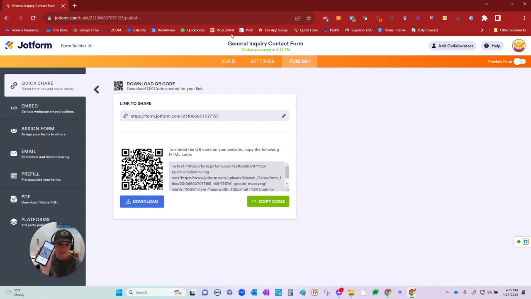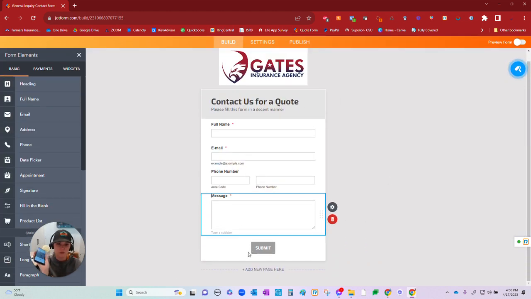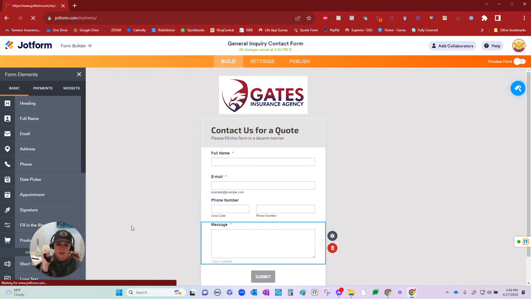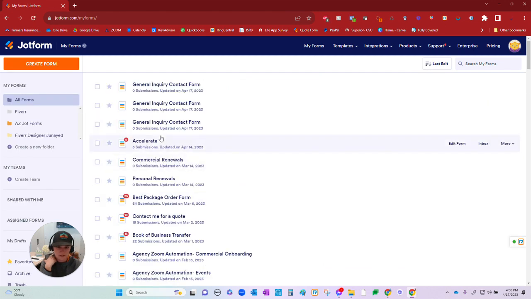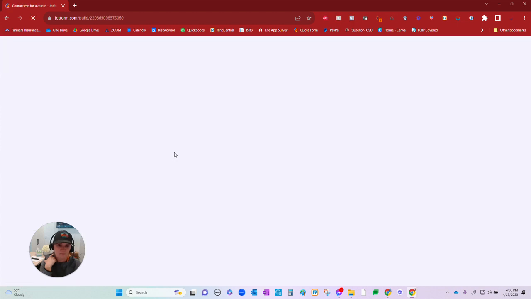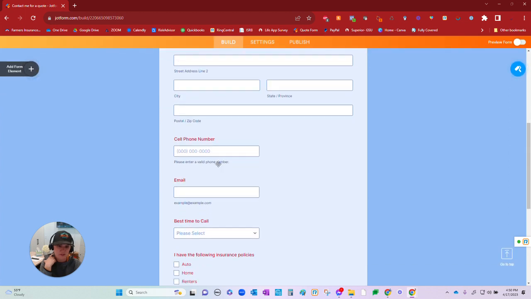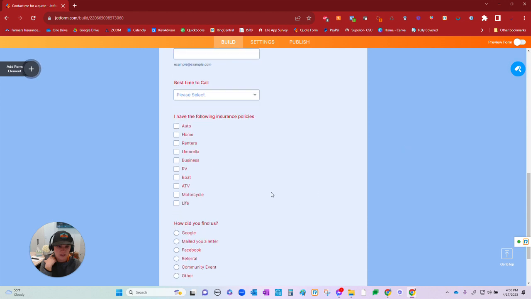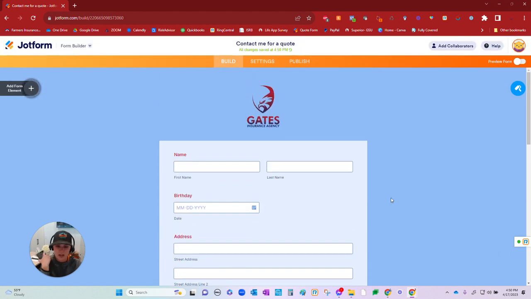So they scan this. It takes them straight to your contact card, and you can add as much information as you want in here. You can add additional questions. As I showed you in ours, it asks a few questions about like what kind of insurance they're interested in. These are all my different Jotforms. So here's my contact me for a quote. We made it blue. We asked for their birthday, their address, their phone number, email. When should we call? So best time to call, they get to select that. What are they interested in insuring and how they find us? Those are our questions. You can add those to your Jotform.